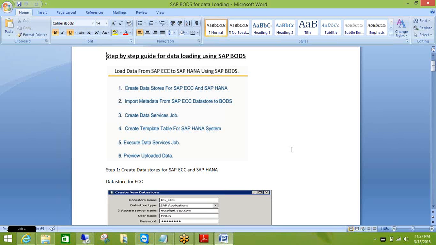In order to achieve this goal, I'll create a project in boards. In that project, I also need to put the data store. When I say data store, there will be two data stores. One will be for source, which is your ECC in this case, and another data store will be for your target, which is HANA. So the first question is, how do we create a data store?